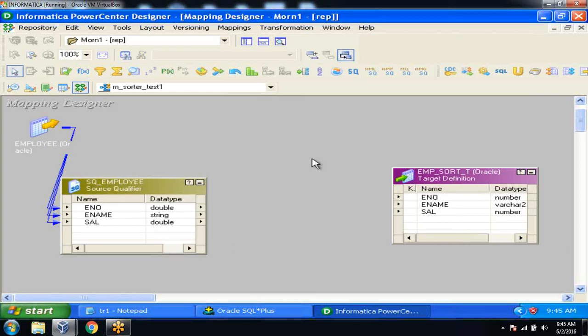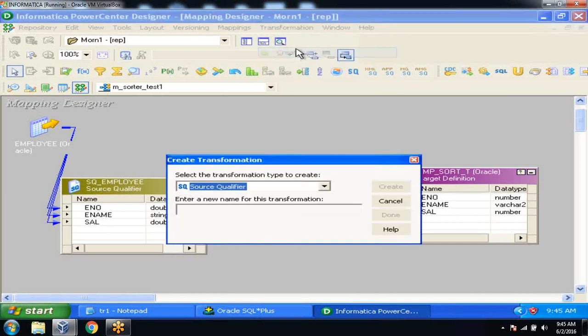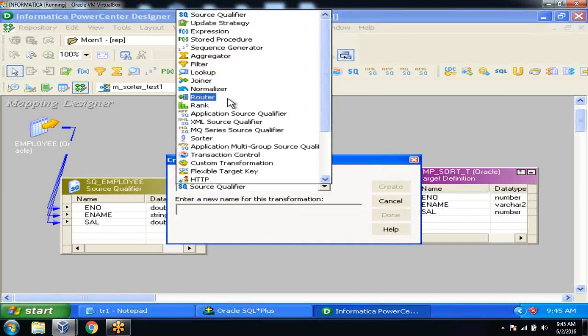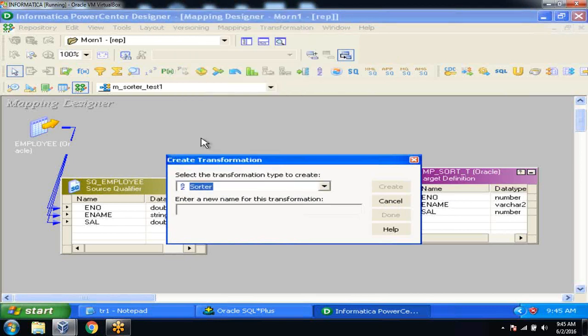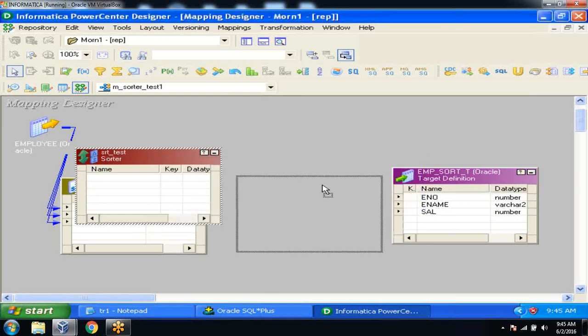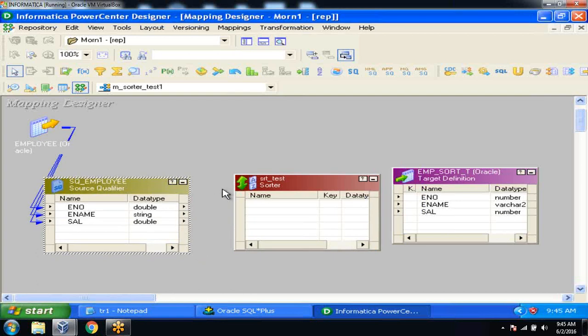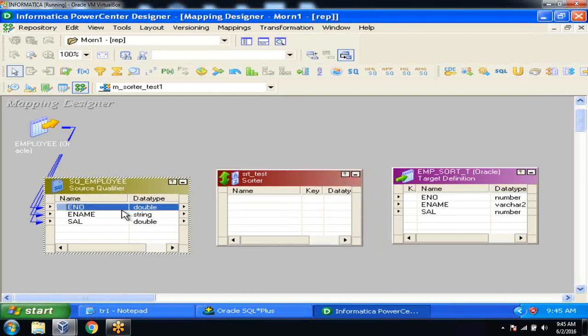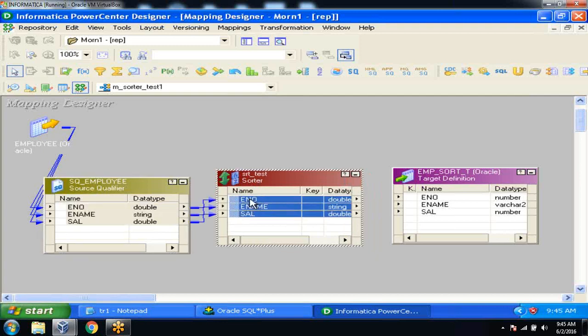Now I'm going to create a sorter transformation here. From the menu bar, select Transformation, click on Create. Here you need to select Sorter. Enter the name. Whatever name you want, you can give, but the Informatica recommended standard for a sorter transformation is that it should start with SRT. Select all the ports from the source qualifier and drag them onto the sorter. From the sorter, select all the ports.